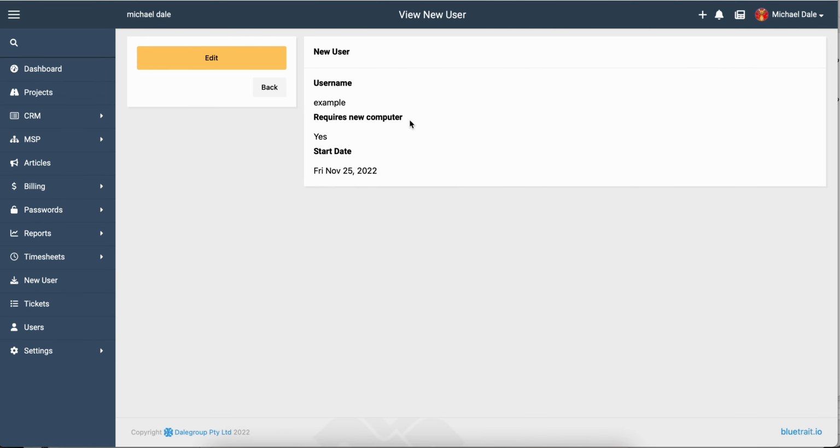So if you have a customer that has a new user sign up form that you've created and you want to get an alert when that happens, you can simply turn on the ticket creation and it will create a ticket when that new user form comes in.